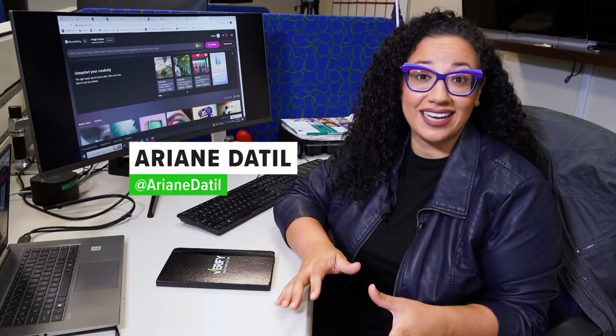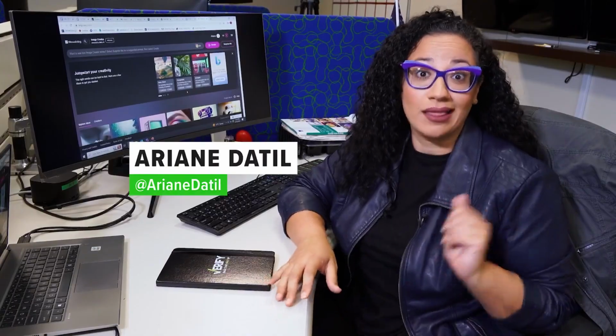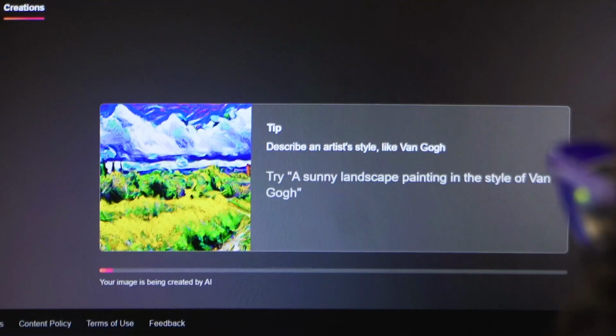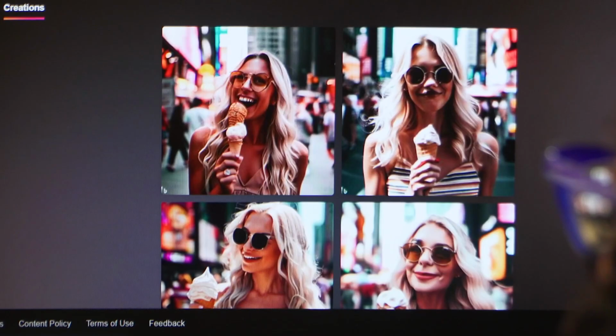Creating AI-generated content is incredibly easy. Let me show you. If I want to create a picture of a blonde woman eating an ice cream cone in Times Square, I just type a prompt into an AI generation tool like DALL-E, and about 60 seconds later, bam! Four relatively harmless fake images of blonde women enjoying a snack. But AI-generated content is being created just as easily to spread misinformation.